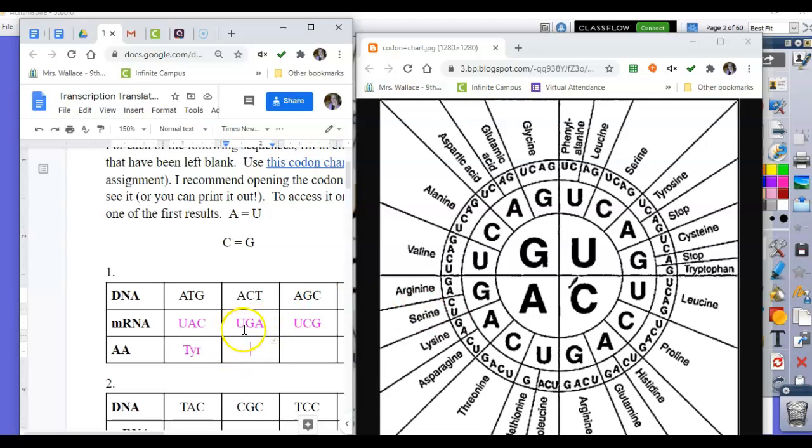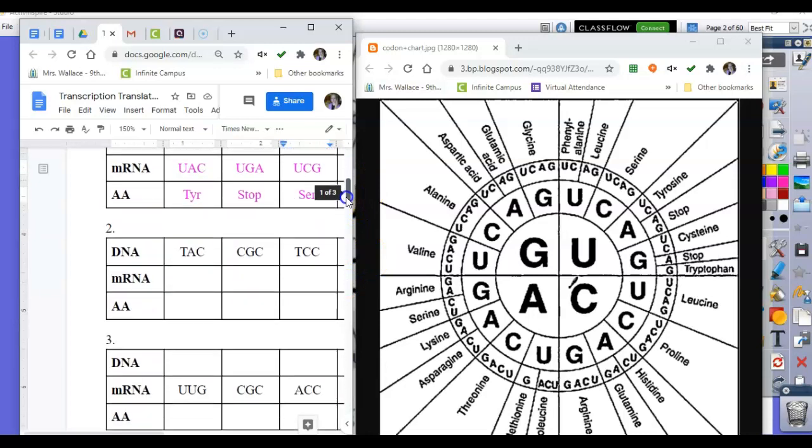Then my next one, UGA. So again, find the first letter in the middle, U, second letter out here, so G, and the third letter, A, right? So this codes for a stop. So this would mean that the protein would stop, okay? And then our third one here, UCG, right? I've got a U, okay, then a C, and then a G. So this would be serine. And then you'll keep going, continuing doing this.